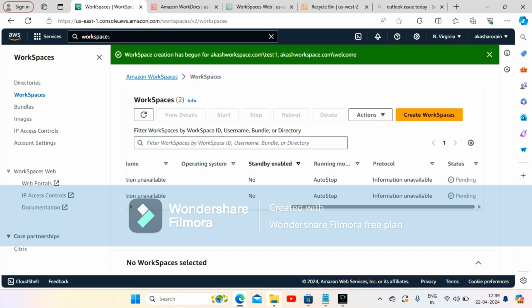Once this is created, we will discuss in the next video how to configure the workspace credentials and other information.